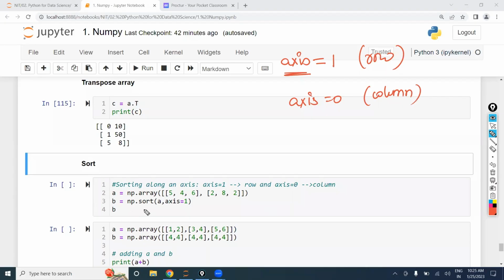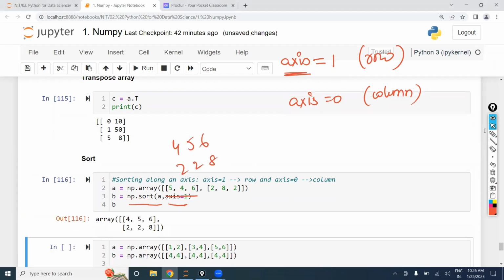Now, whenever you write np.sort of A, axis is equal to 1, what is meant by axis equal to 1? Row wise. It is going to check in each row which is the least one and do row wise sorting. That is 4, 5, 6, 2, 2, 8. You are going to get an output like this.